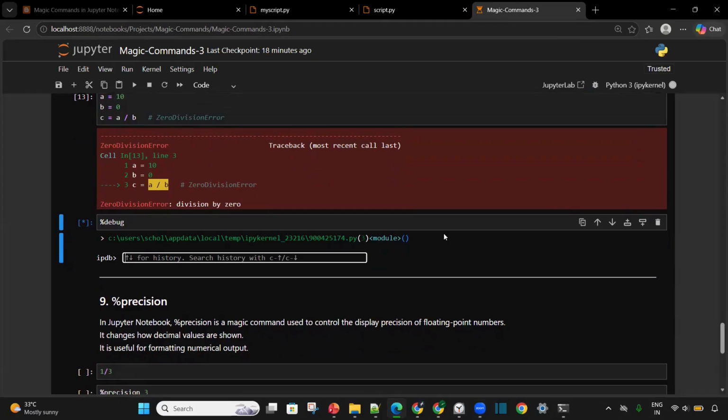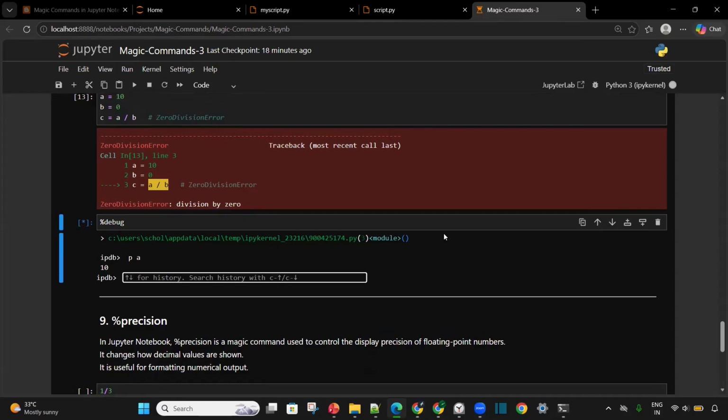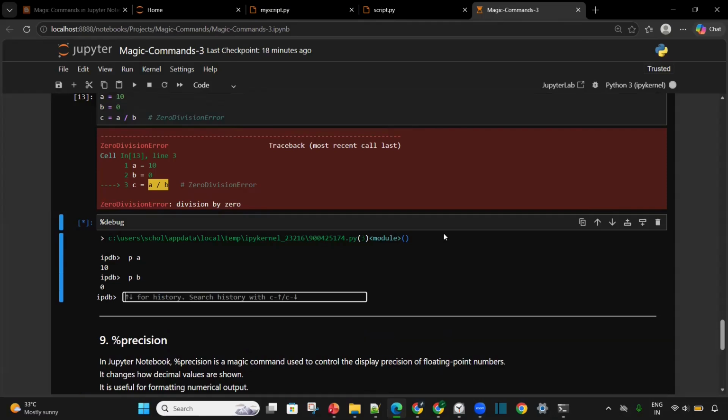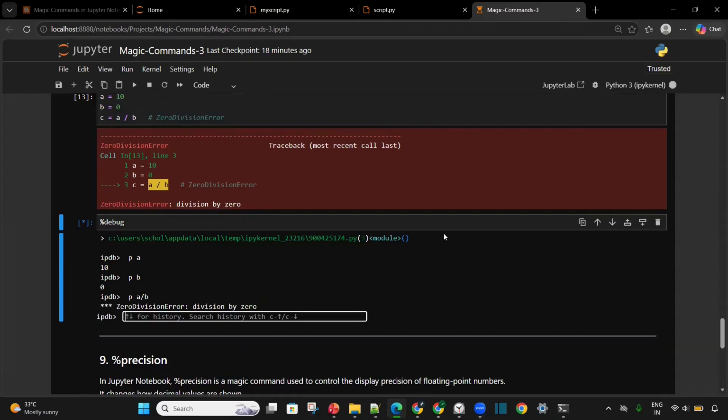Let's inspect the value a. To inspect it, give the command p a and press enter. This gives the value of a, which is 10. Now let's explore the value of the variable b. p b, enter. This gives the value 0. Now let's explore a by b. This gives a zero division error. So this interactive debugger is useful to inspect the values each variable holds and to inspect the code which has thrown the error.